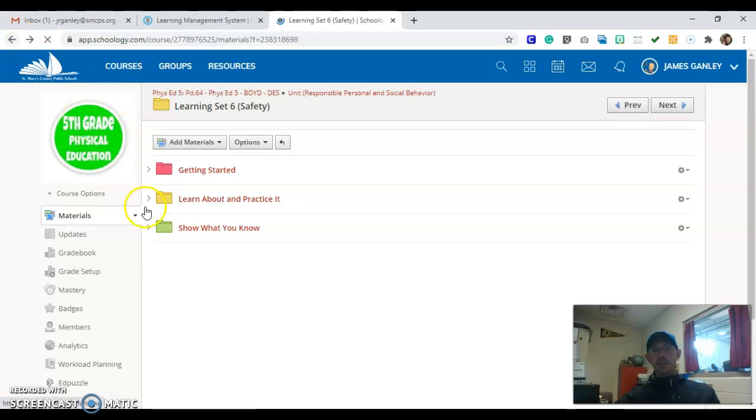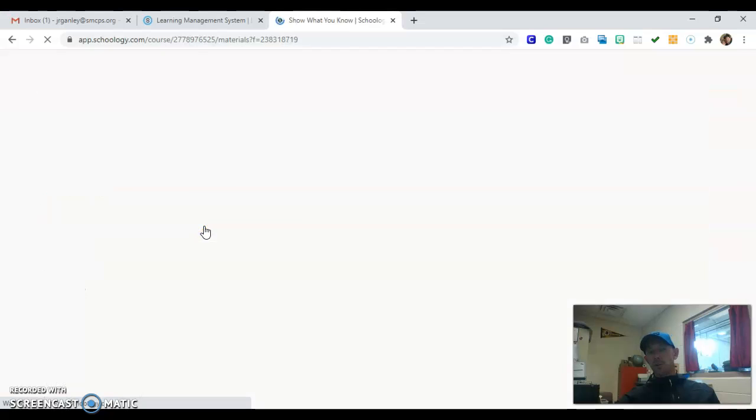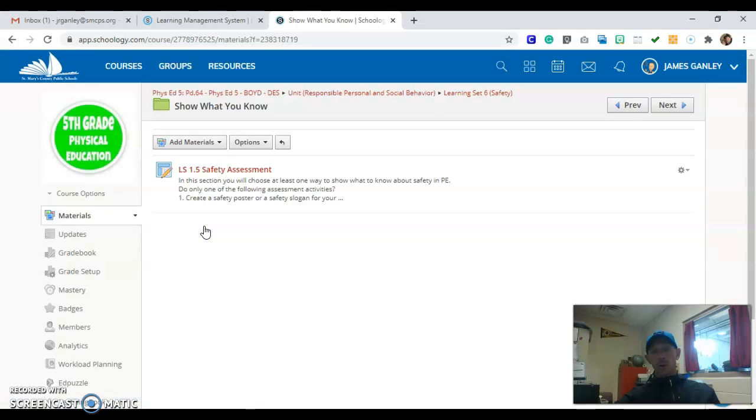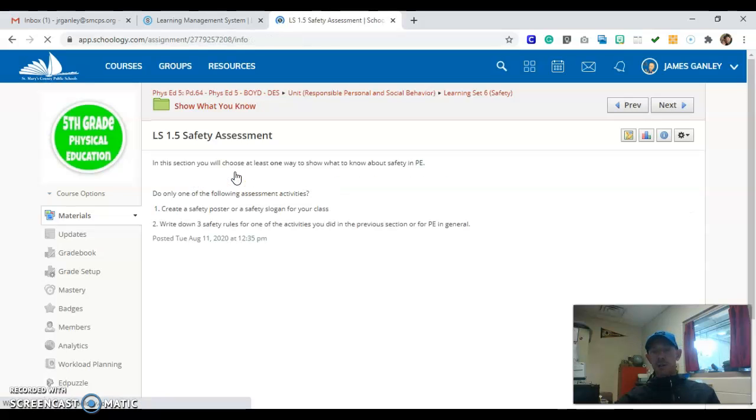And the very last thing you'll do is the green Show What You Know folder, which is normally an assessment or a quiz. It's normally not that much. It's a couple questions. It's just to capture your knowledge. Okay? And we're just really learning. This is the first learning set we're going to do, the safety folder, and we'll go from there. Okay? So when you're finished with that, you're done inside Schoology.